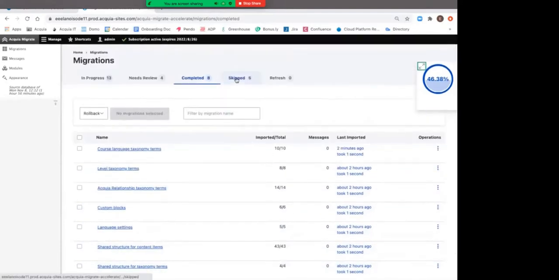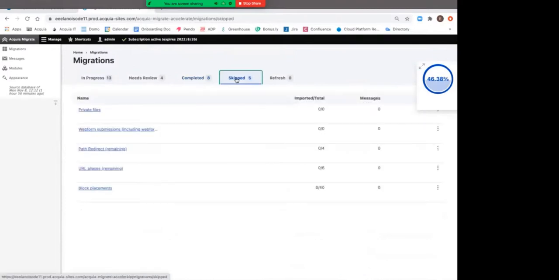And then over here in the skip tab, during the initial setup of Acquia Migrate Accelerate, you'll have the opportunity to deselect any data content types that you don't want to migrate to your Drupal 9 site. So those appear here. And then if you decide later that you do want to include them on your Drupal 9 site, you can actually unskip them. So just a helpful thing to know. Don't forget about this tab if you're looking for something that you can't find either on the in progress, needs review, or completed tabs.